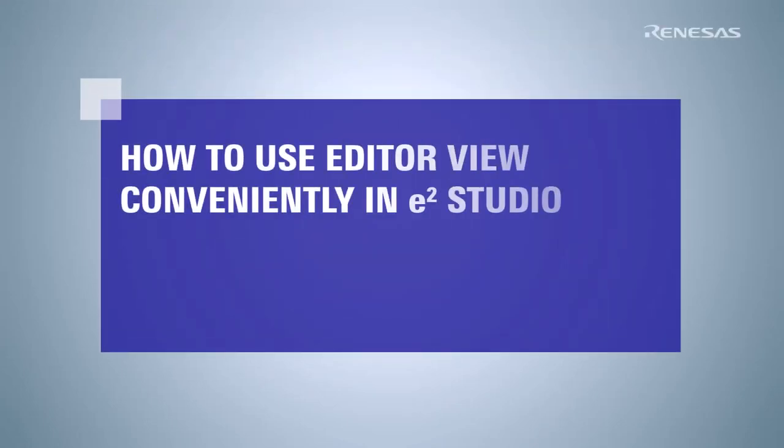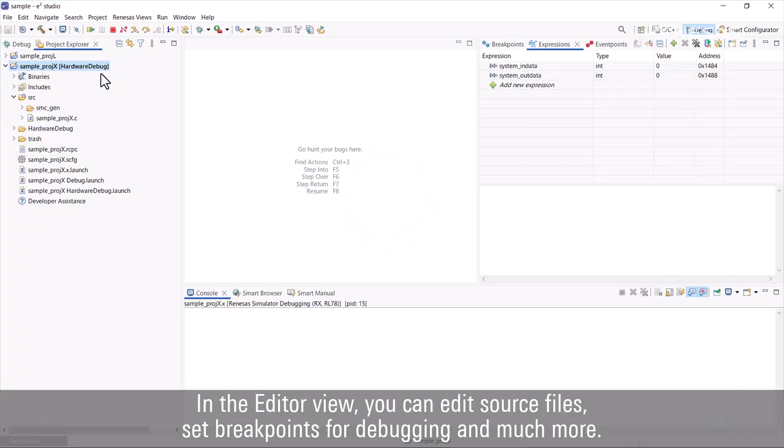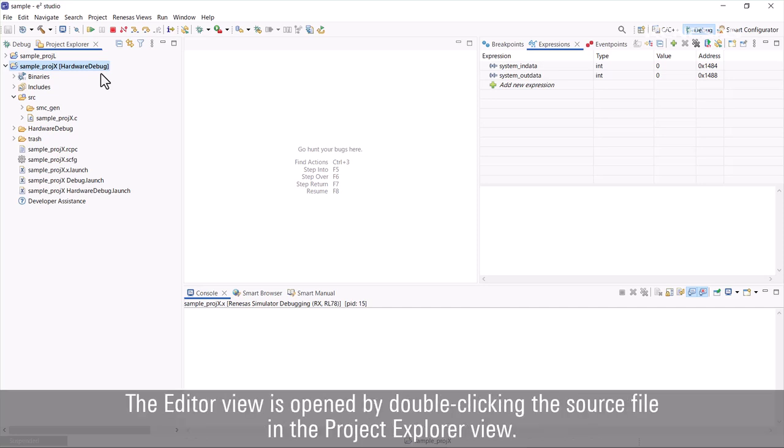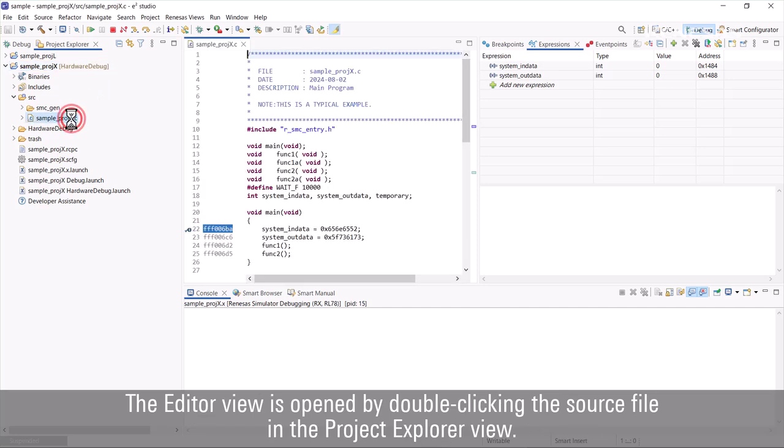This video demonstrates how to use the editor view conveniently in eSquare Studio. In the editor view, you can edit source files, set breakpoints for debugging, and much more. The editor view is opened by double-clicking the source file in the Project Explorer view.